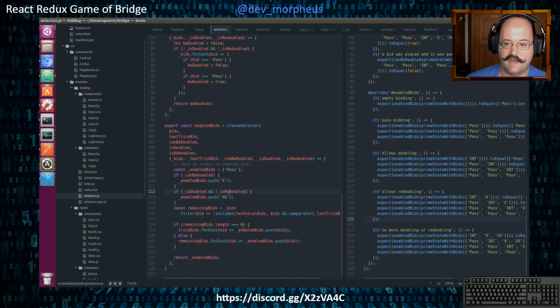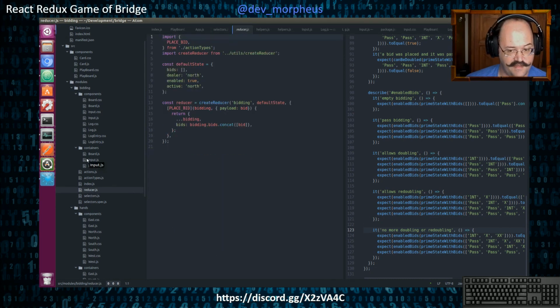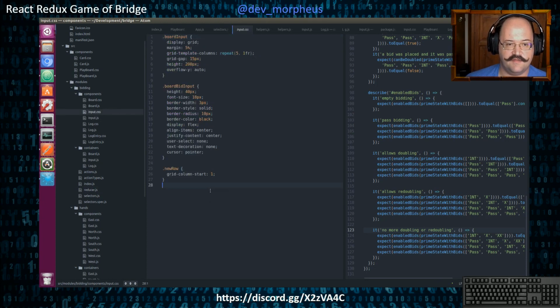Alright, so now what I want to do is add some UI that will disable bids that are not available. So in input CSS, we can now add a disabled tag, which is going to... what's it going to do? I think we'll just take this border color from black to gray. Why not?